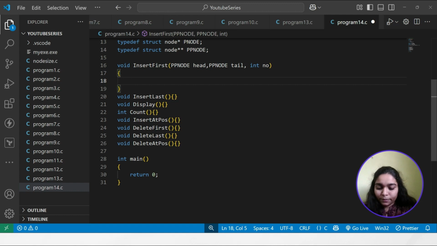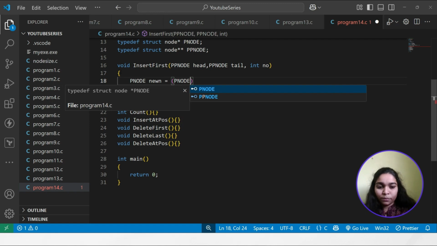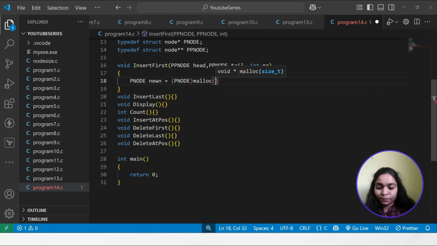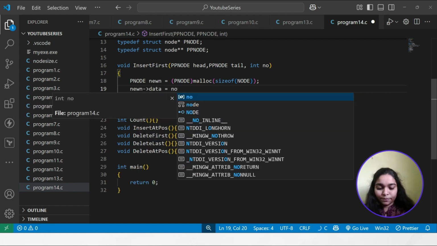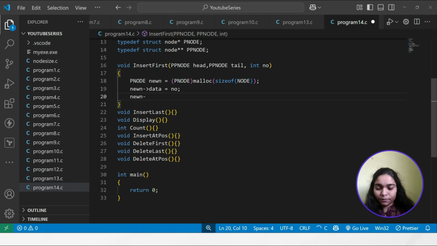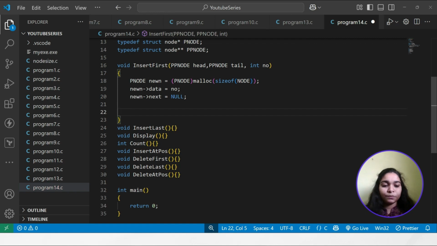So let's write it. P node new n is equal to P node, then malloc size of node. Then new n data is equal to number, and new n next is equal to null, initialized to null. Now we are checking if the list is empty or not. So it is just like the previous code, but its condition will be different because it consists of not only head but also the tail pointer.